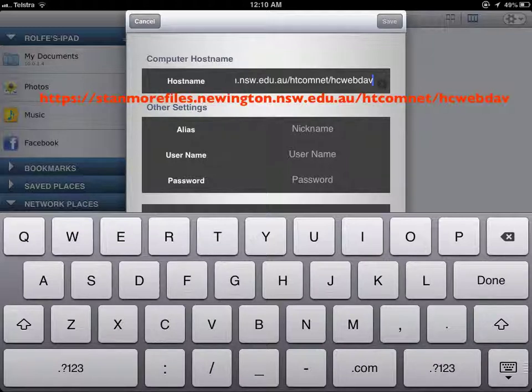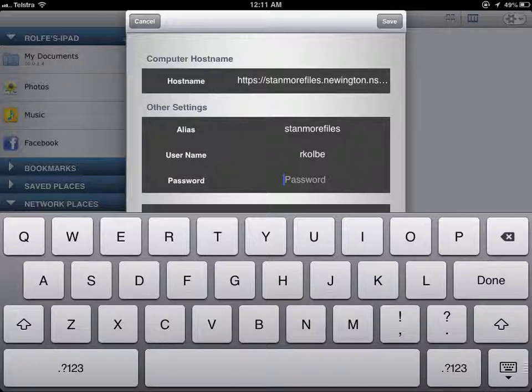Now you'll see you've got to fill in a few fields here. So what you need to do in this host name area is type this in, or if you've got somewhere you can copy it from and paste it, that'd be great. But fill the host name in, and then your alias, your username, and your password. And when you've done that, hit save at the top here.